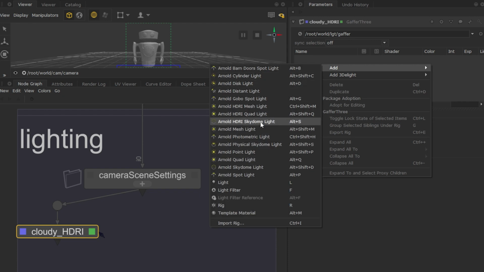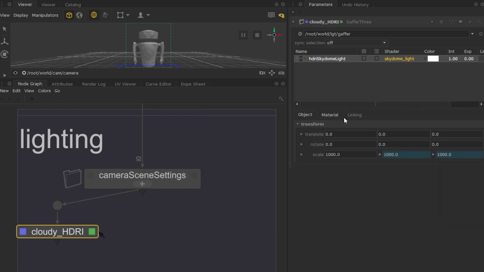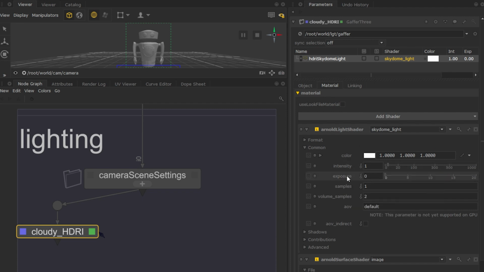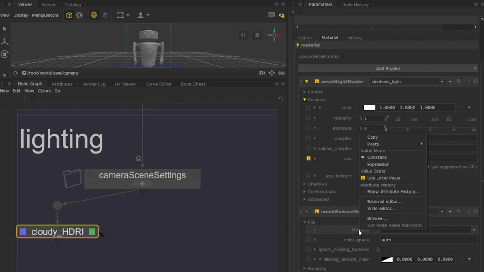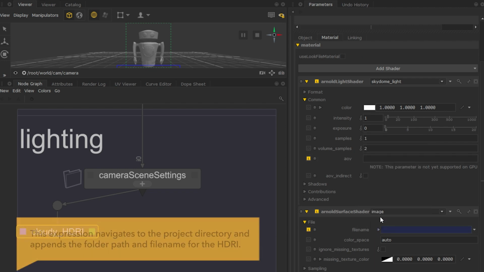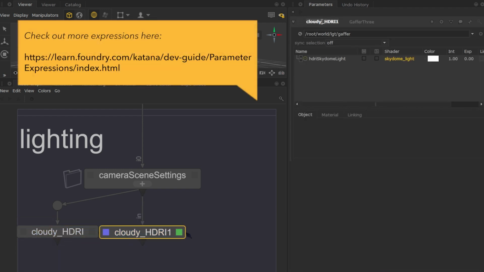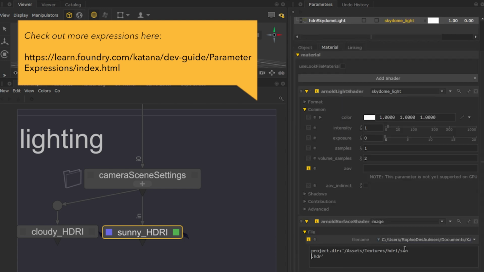Under Material in the Arnold Light shader, we can play with the exposure and the intensity of the Sky Dome, and we can also rename the AOV if we would like to render this light separately. Under the Arnold Surface shader, we can right-click on the file name and add an expression to call our HDRI texture file path. I can now copy-paste this node twice and change the texture file path in each Sky Dome.